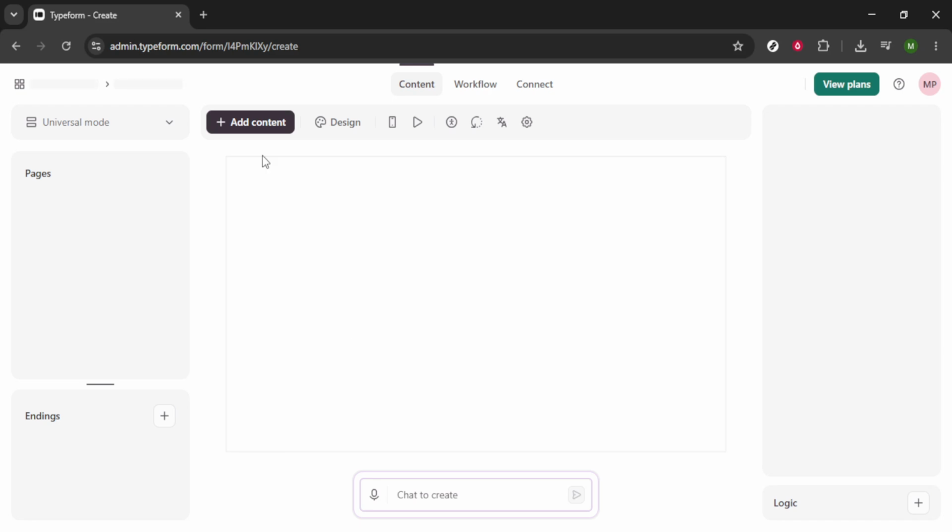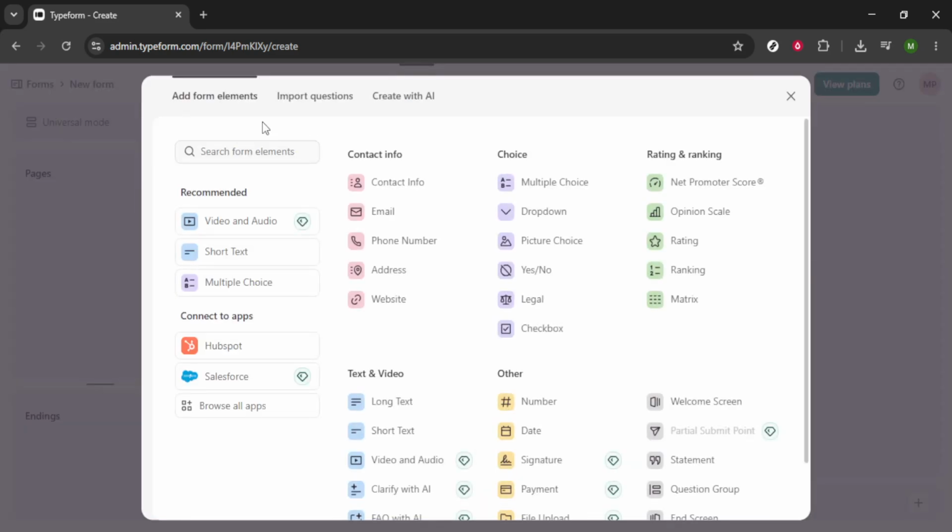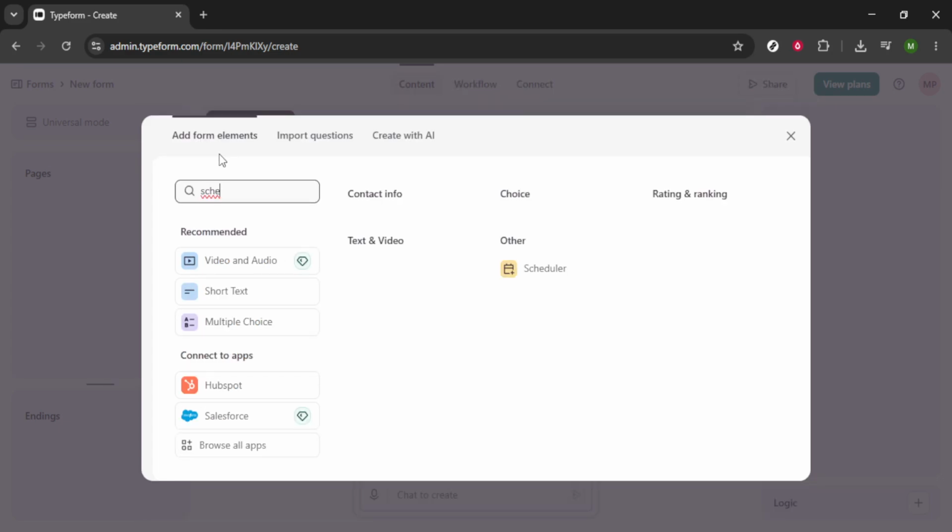Now that you've got a blank canvas to work on, the next step is to add some content. Look for the option that says Add Content, usually highlighted on your workspace. Clicking this will give you access to various types of questions and features you can include in your Typeform.